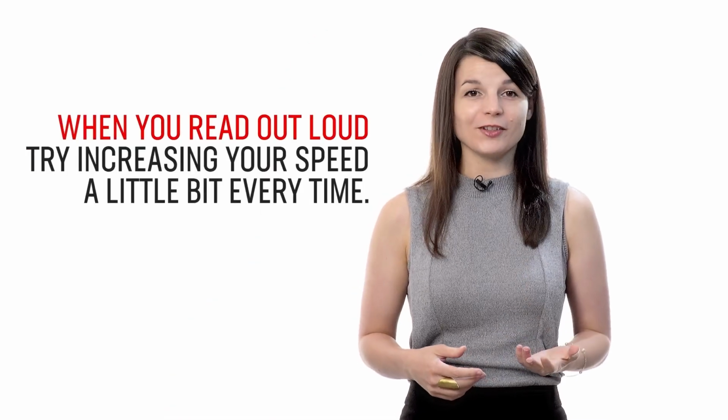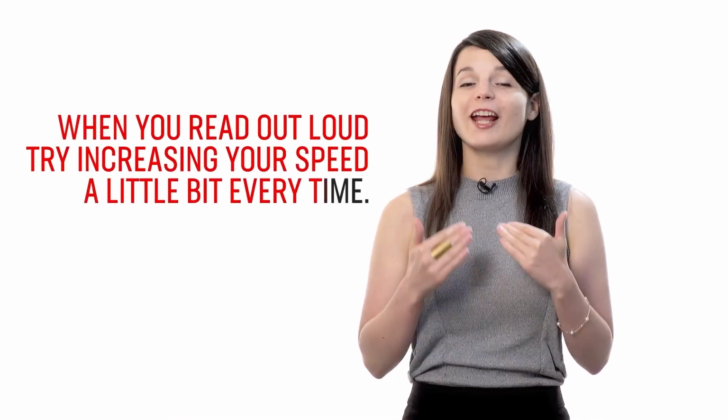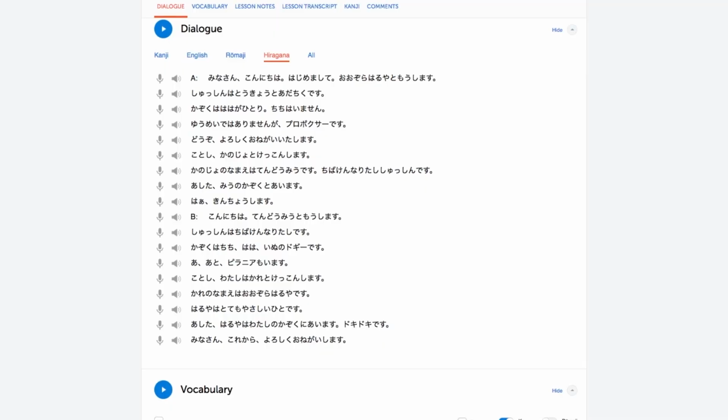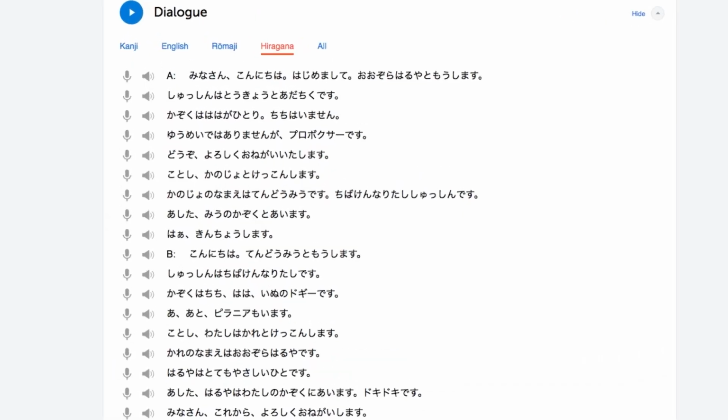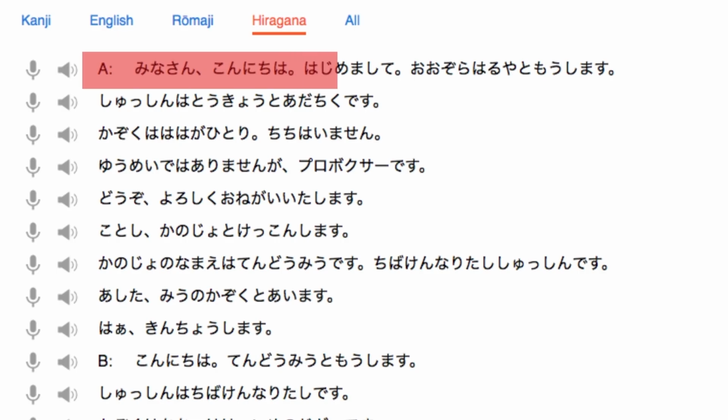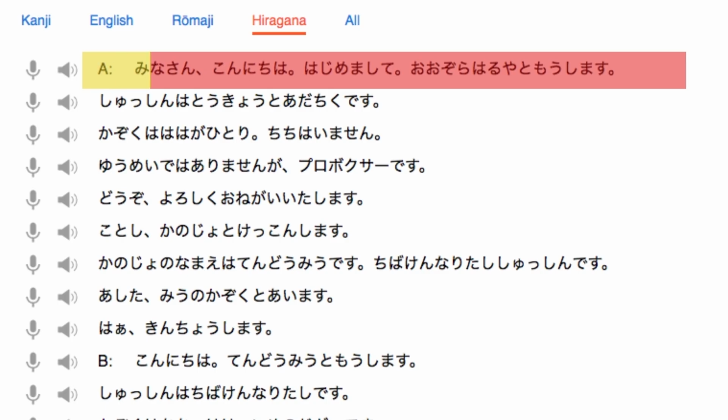When you read out loud, try increasing your speed a little bit every time. So, start by reading with the dialogue tool. If you're like most learners, you'll read the first line slowly. That's because you're still getting used to the words, which is okay. Reread it. On your second try, you know most of the words, and you'll read a little faster. Reread it again. On your third try, you'll be even faster, at a native speaker's speed. And being able to read these phrases out loud and fast will help you speak fast.